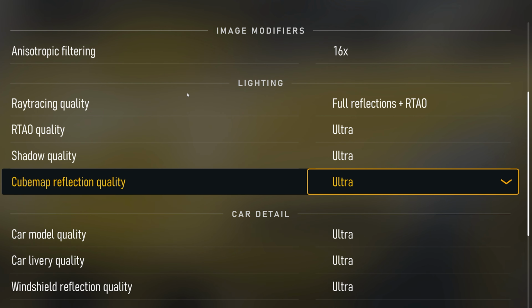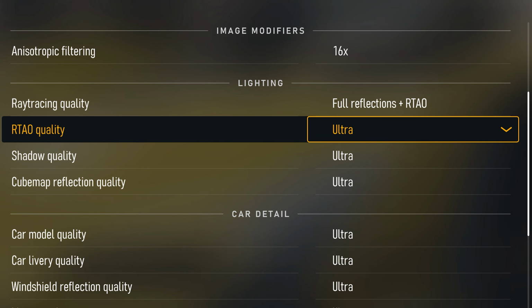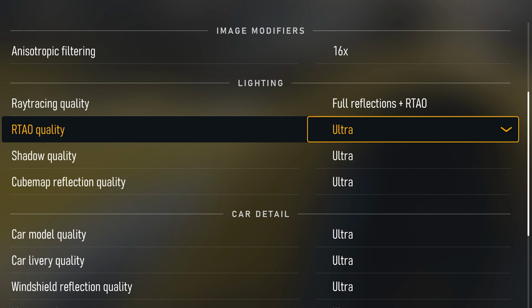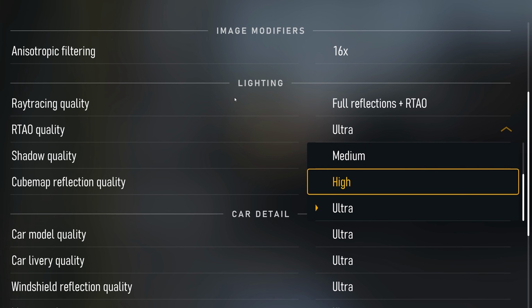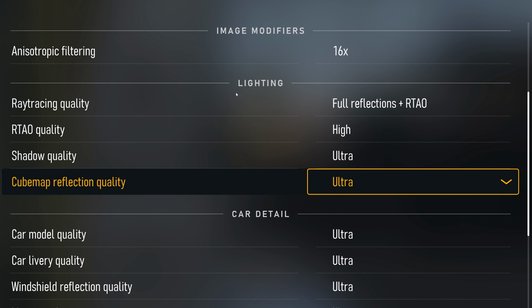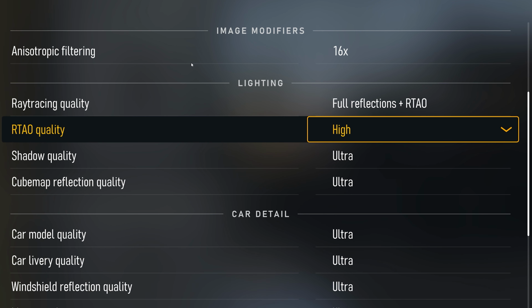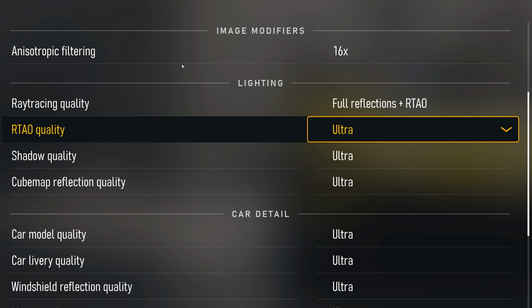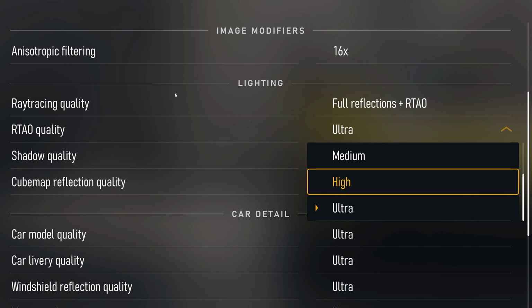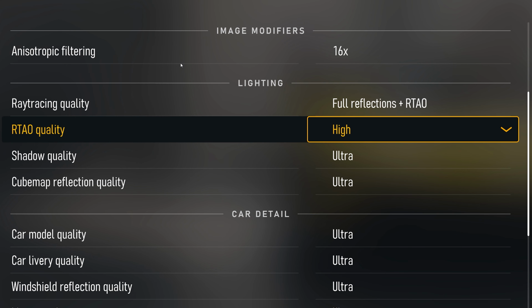That setting is basically RTAO quality. Going from ultra to high, we're able to gain a 20% on the averages and 25% on the 1% low. Essentially gaining a lot of performance just going from ultra to high, which is actually kind of impressive. And everything else is completely maxed out. So is there actually a visual difference though? Like going from ultra to high, would you notice that?